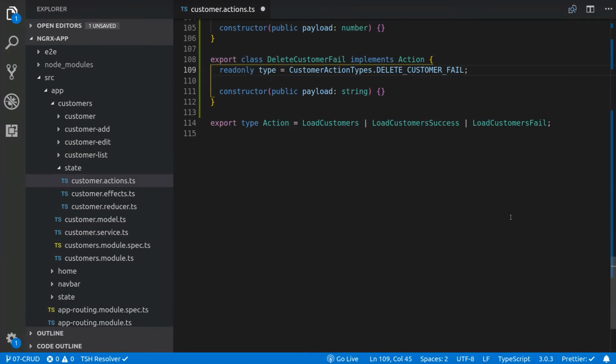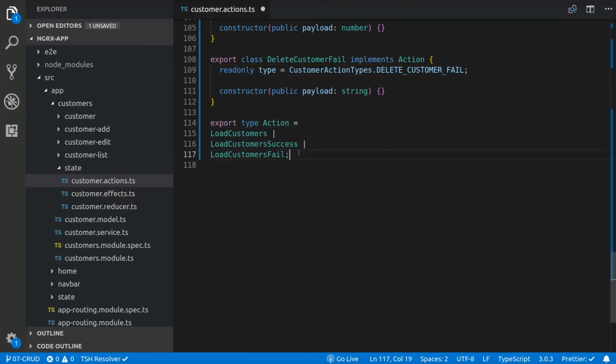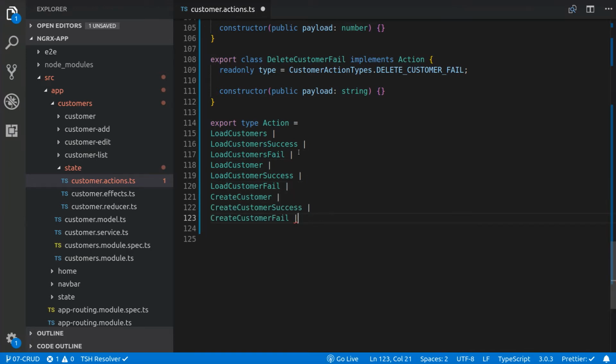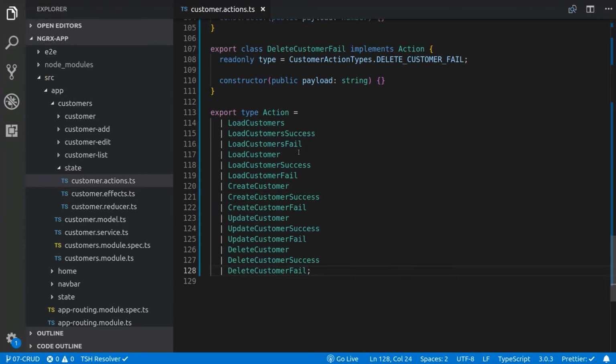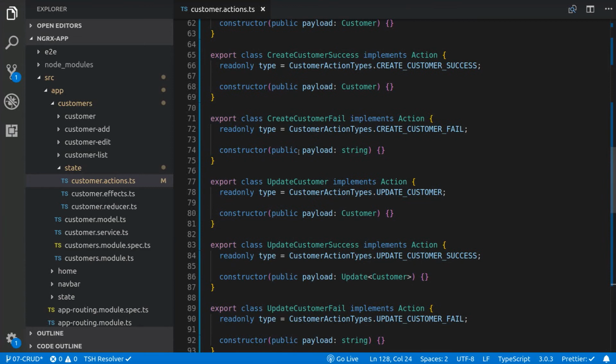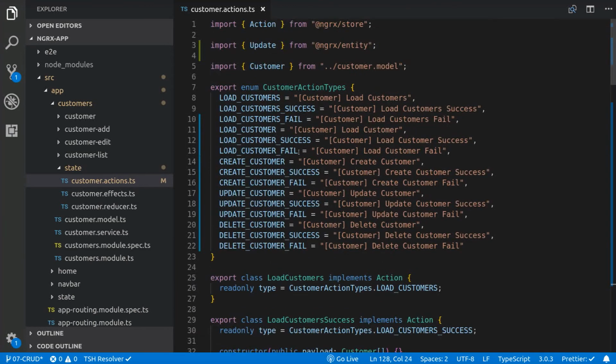And then the last thing we need to do is update the action type to make the actions available to the rest of the application. Now we save the file and we have all the actions ready so we can start working on the effects and the reducer. Some of these actions will be taken by an effect and others will be taken by the reducer.